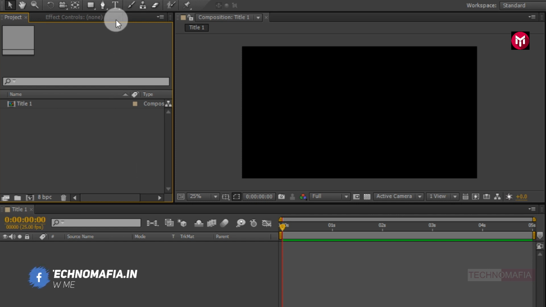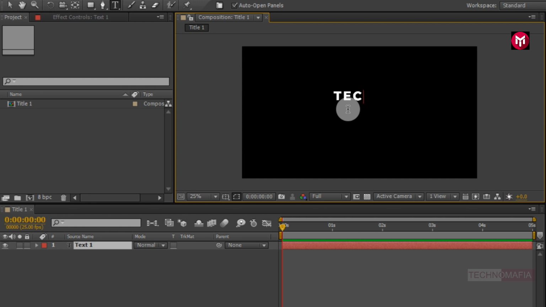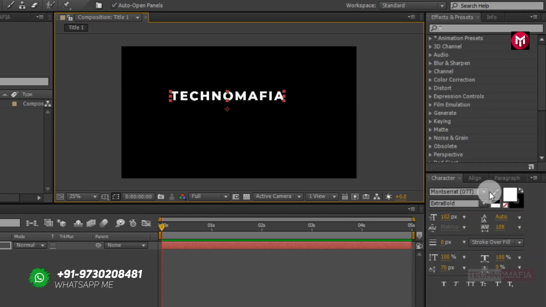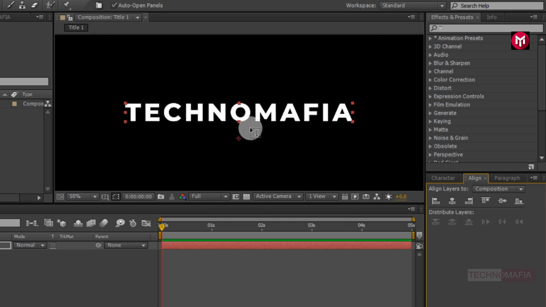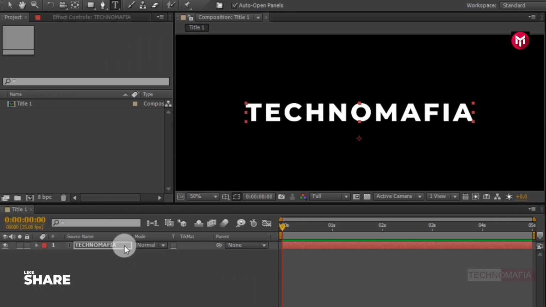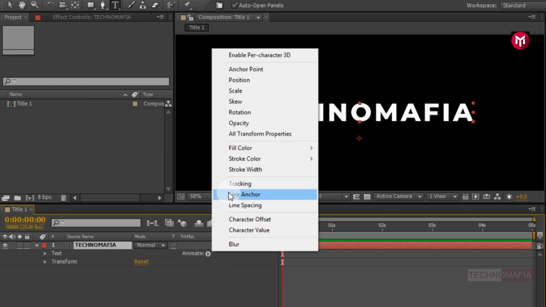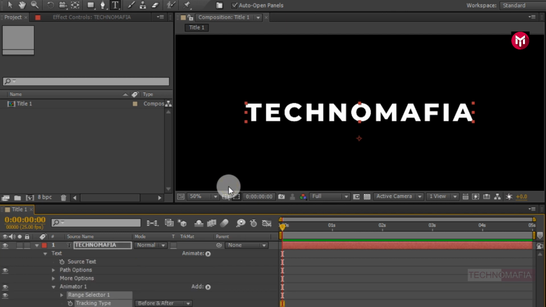Let's start with adding our first text. Let's align the text to center. Now let's add tracking to our text. Go to Animate, select Tracking. Now in Range Selector 1.